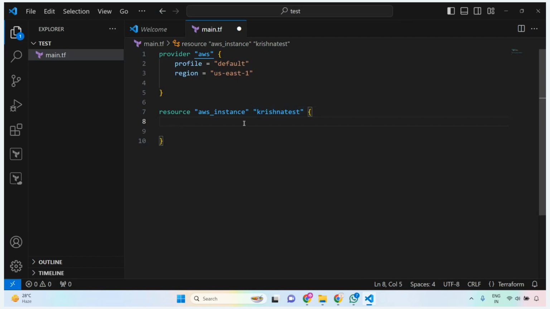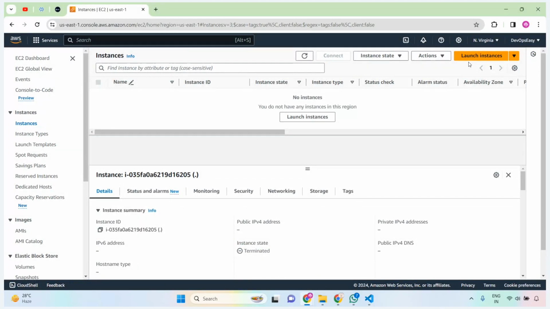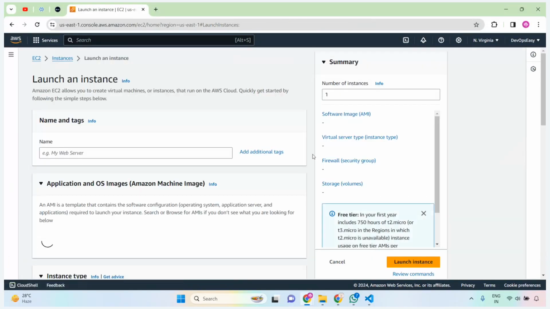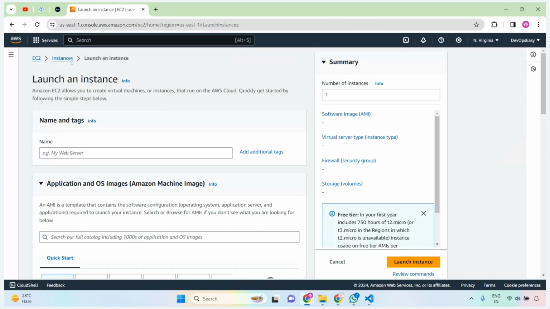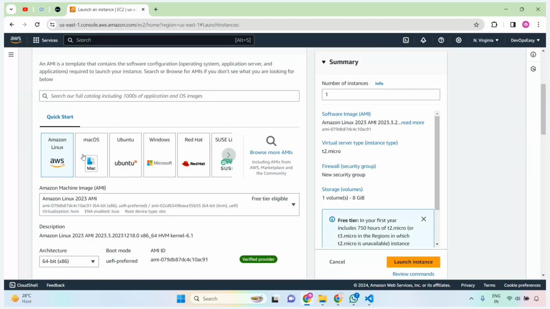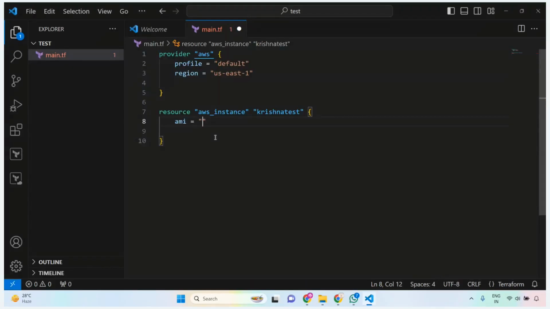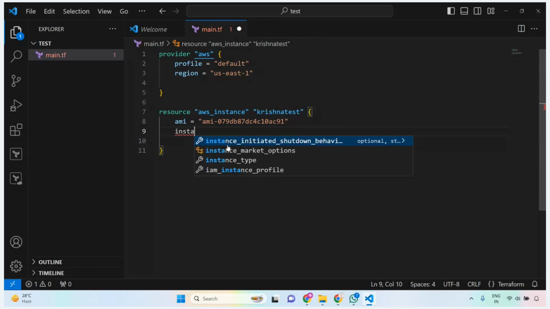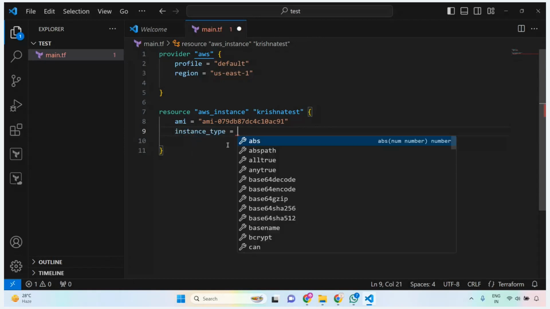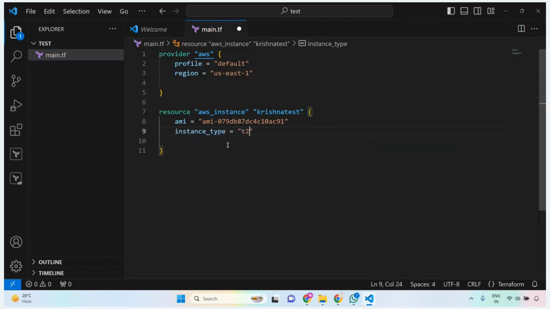All right. And then I would want to go ahead and give the AMI details. I'm pretty sure by now you know where our AMI details can be found. EC2 instance, launch an instance. This is where we should be able to view any of the AMI or Amazon Machine Image details that we would want. Now, let us go ahead and do instance type. The instance type that I want to give is t2.micro.